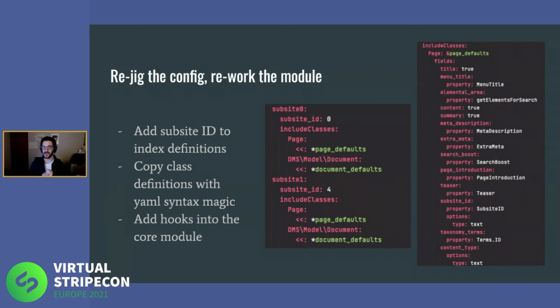So the last part was hooking that into the core module. So that's now been merged and it's in there. And it should be, as I said, relatively easy to replicate for Fluent when the time comes to do Fluent things.